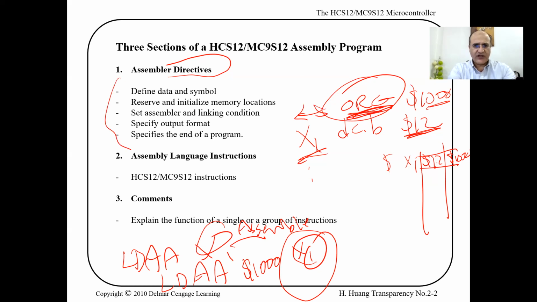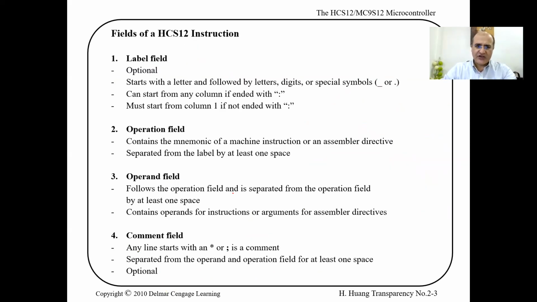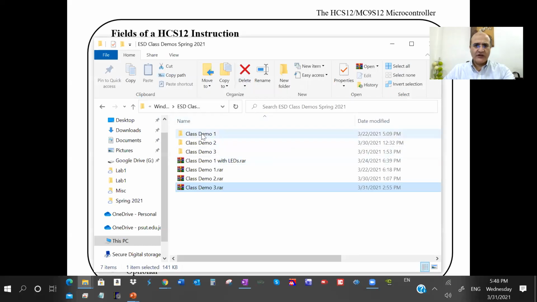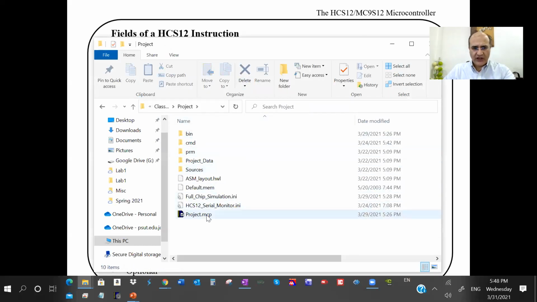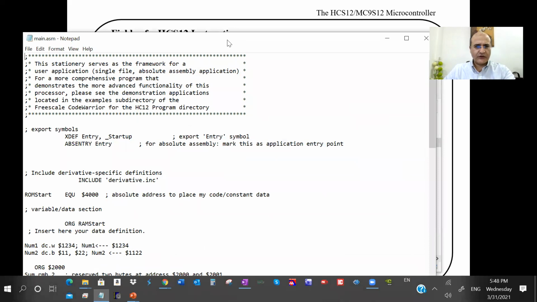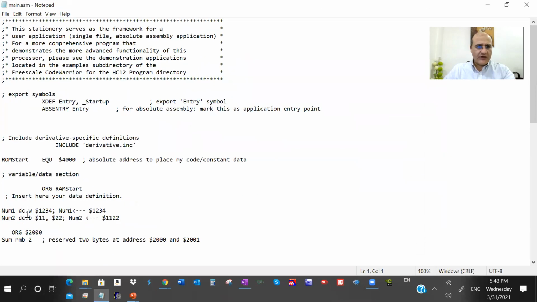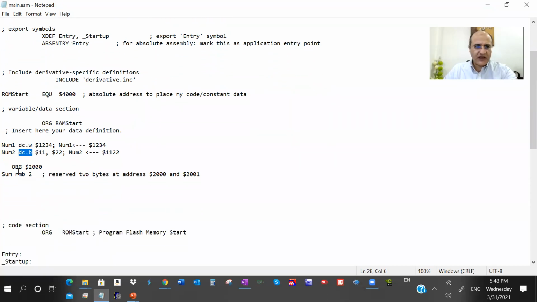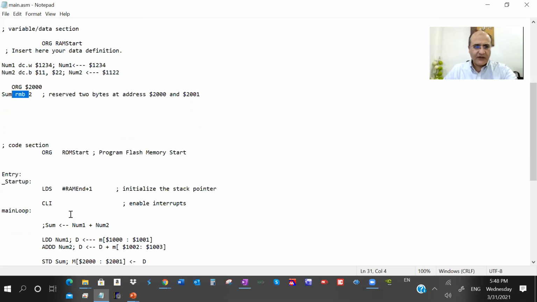So here we're talking about directives. We're going to look at all kinds of directives, assembly language instructions, and comments. So an instruction would look like this. Let me open our class demo 1, the first class demo we wrote together. If you want, I can open the project here or go to the source directly, right-click, edit, open it in the editor quicker. So num1 here is a label. Origin, we call it a directive. Define constant word, define constant byte, these are directives. Origin 2000 directive, reserve memory byte directive.